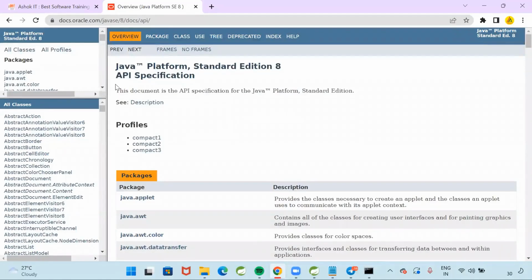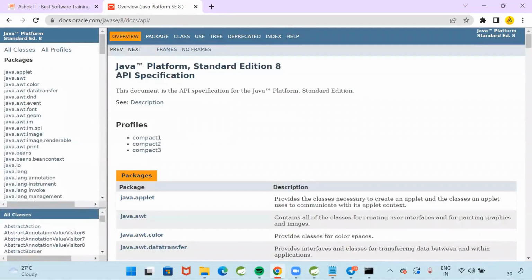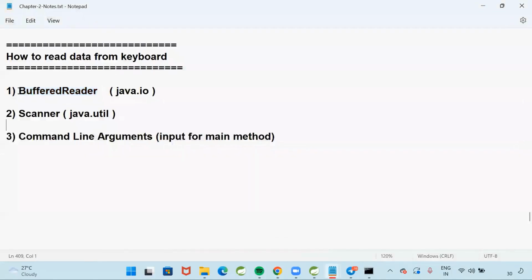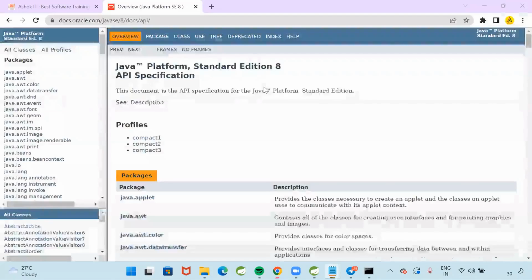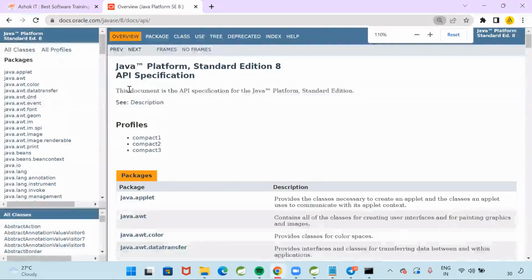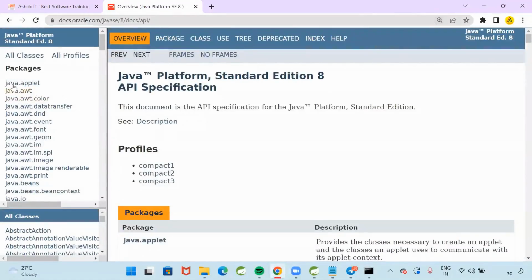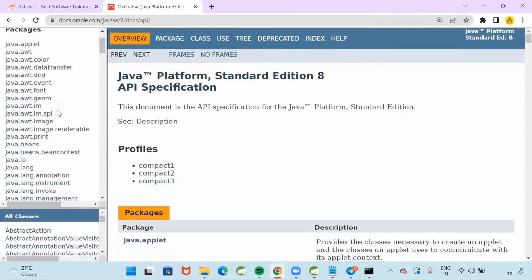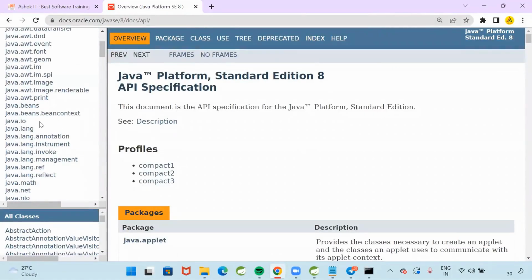Okay, now I want to understand the information related to buffered reader. Buffered reader is a predefined class available in the JSE, Java Standard Edition. Which package is it available in? IO. Now, can you see here in the left side menu, Java packages? Can you find a package called java.io? Click on the IO package.